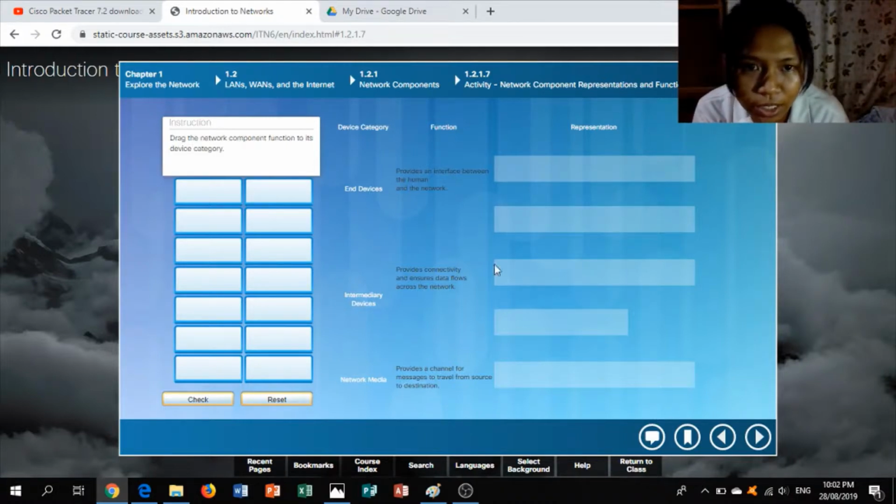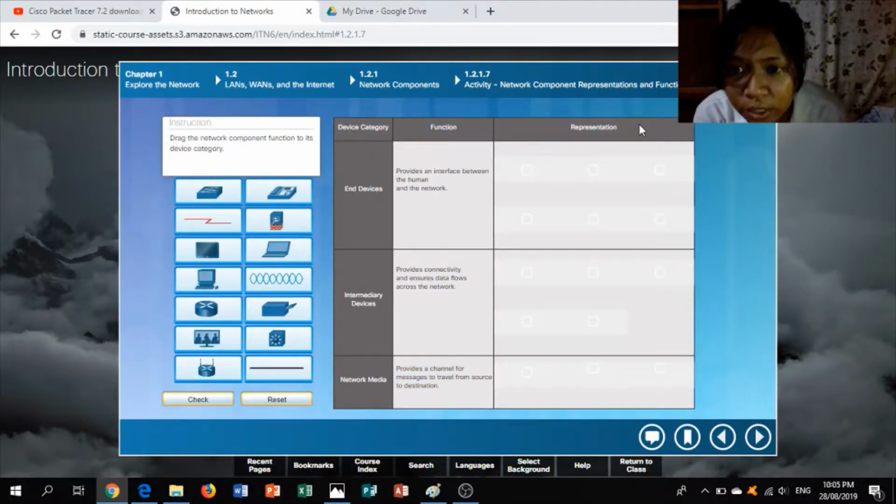Let's wait for the internet. As we were waiting for the internet: end devices provide an interface between the human and the network. Intermediary devices provide connectivity and ensure data flows across the network. And the network media is the one that provides the channel for messages to travel from source to destination. The internet is back, so let's answer this. What is the representation of end devices? This one.